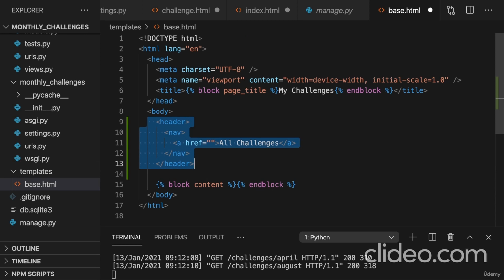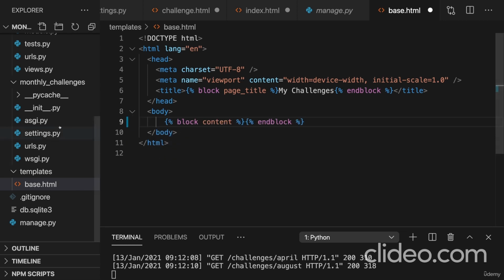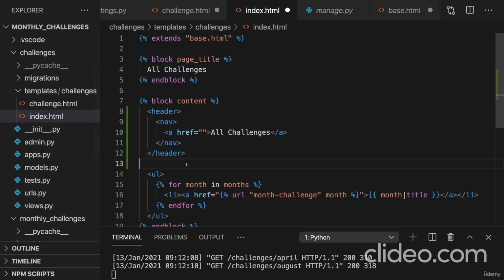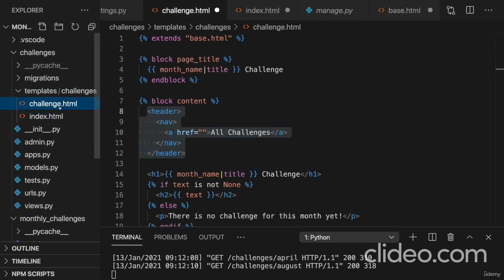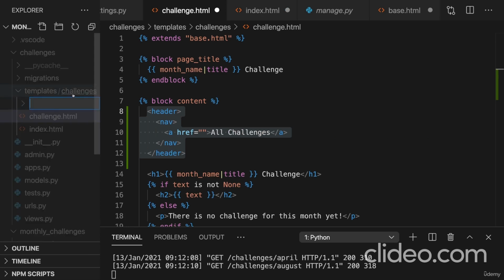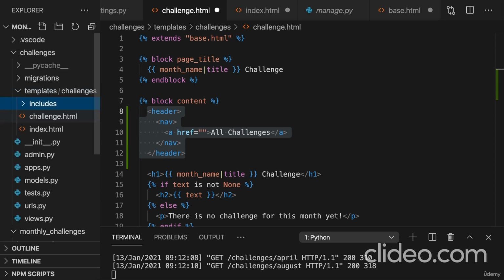But if this would be a bigger project with multiple applications, maybe not all parts of the project share exactly the same header. Maybe there are tiny tweaks that need to be made, so therefore we might not want to add it to the base template. So hence I will go for an include here. And that simply means that I don't want to duplicate the code across templates, instead I'll remove it there. But I will create a new folder here in my challenges subfolder next to my template files, which I'll name includes.